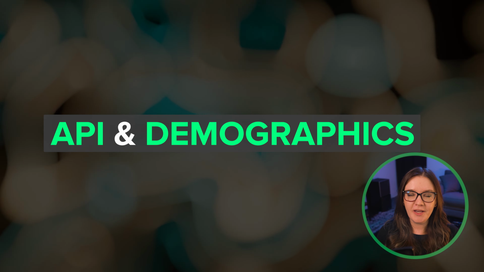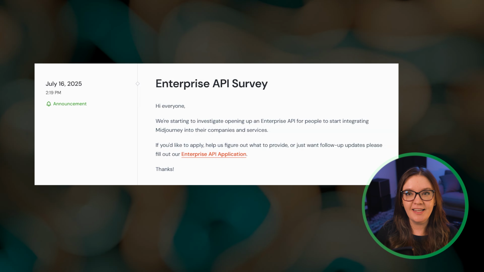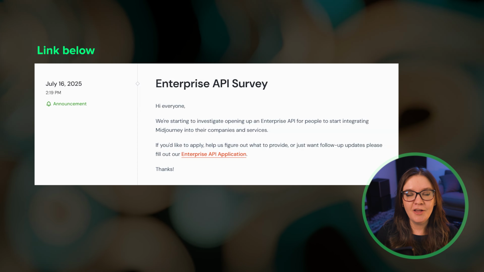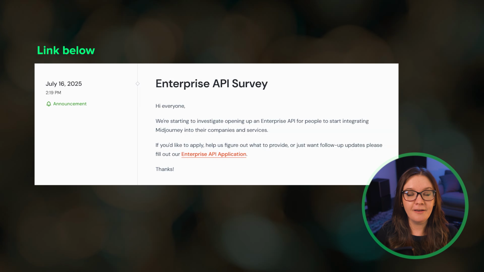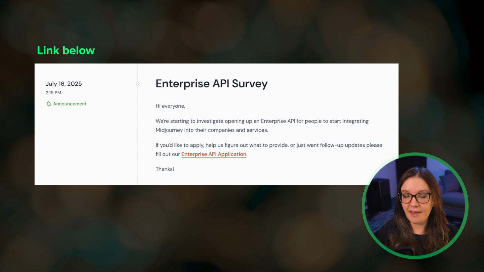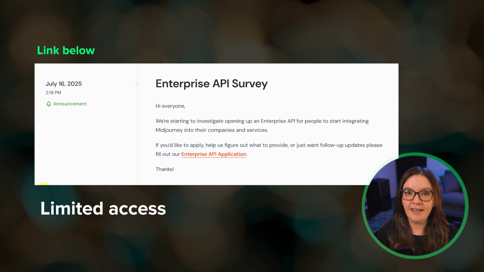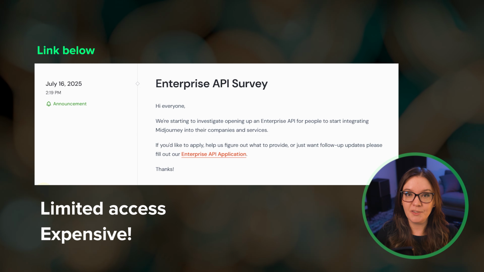Moving on to a couple of quick community updates. If you're interested in API access with Midjourney, you'll want to fill out Midjourney's API survey. Midjourney does not have a publicly available API yet, but they are gathering information to determine if releasing one makes sense. They've said that it will likely be limited access and very expensive.